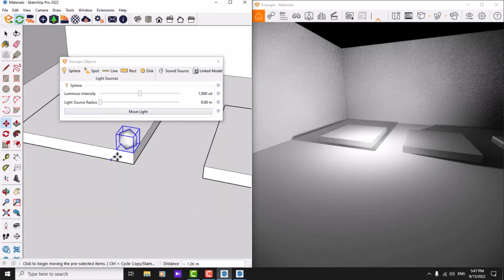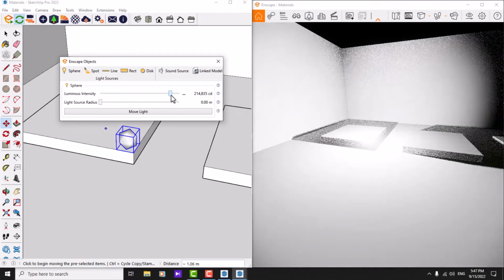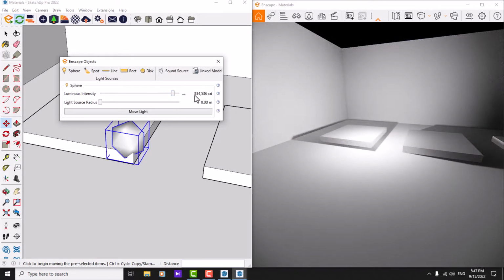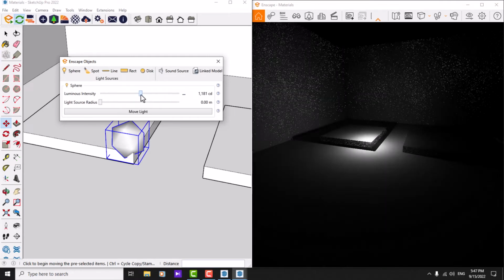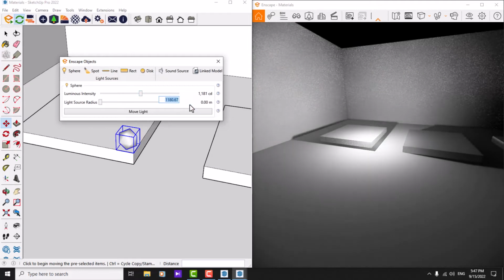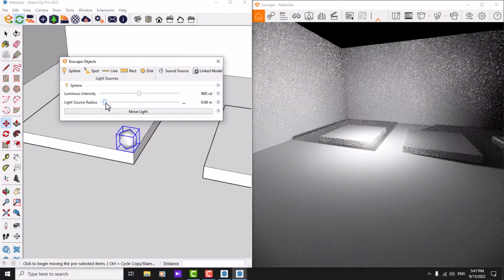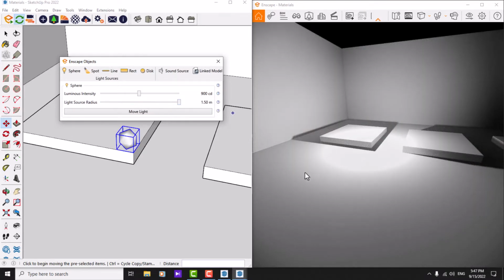I can change the luminance power, which means the intensity of the lighting. It's at 1000 candela, and I can increase it to, for example, some numbers like this, but we don't need it. For example, you can use 900. You can increase the light source radius, and if you do this, it lights more places, and you can move the light like this.